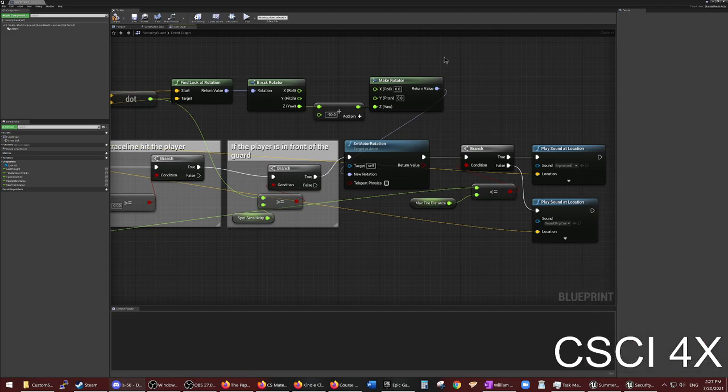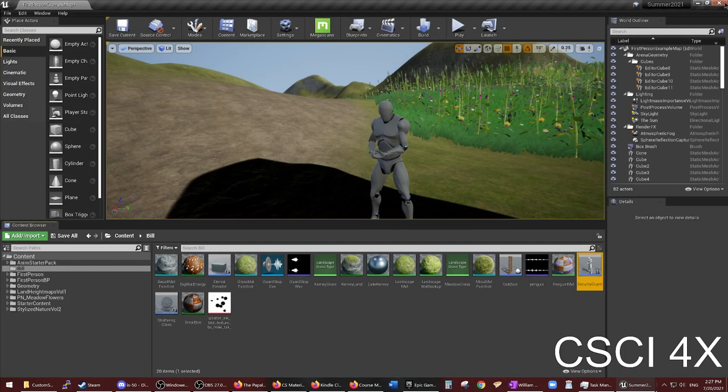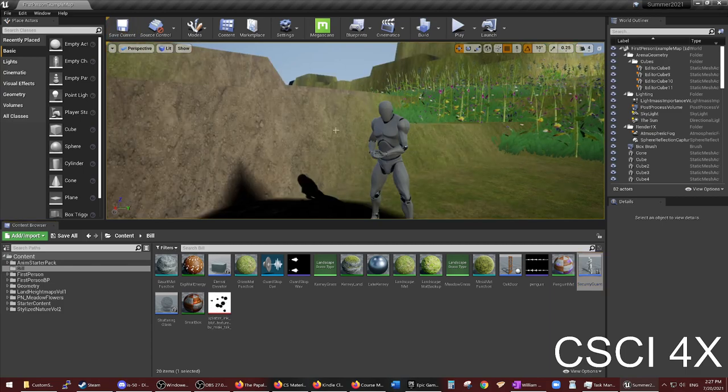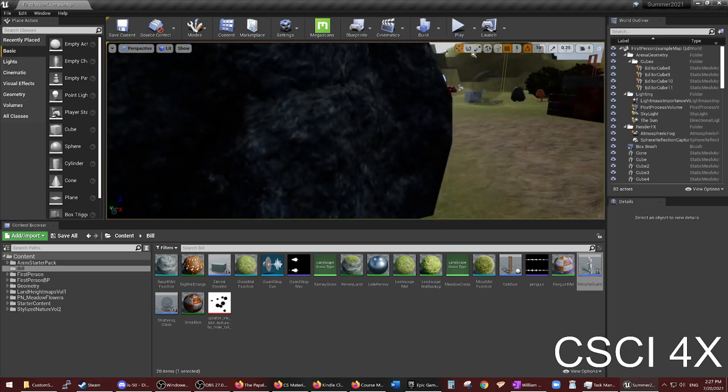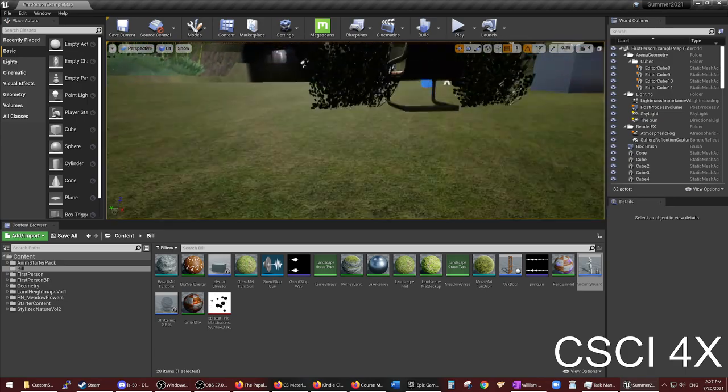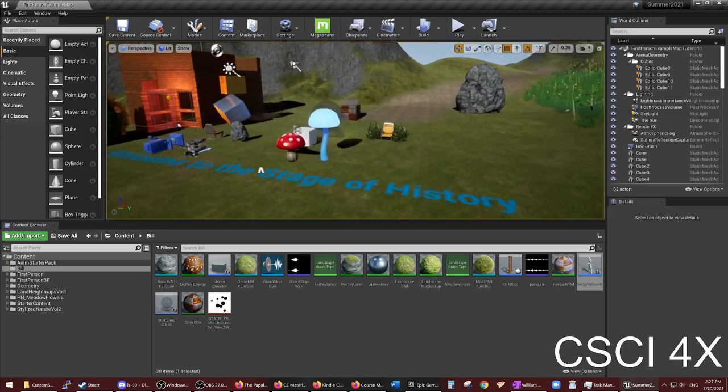So I will compile, save. Sorry for the crashes, it's kind of weird. It's definitely been a lot less stable than most of the semesters I've taught this. I wonder if 4.26 just has some weird crashing bugs in it.